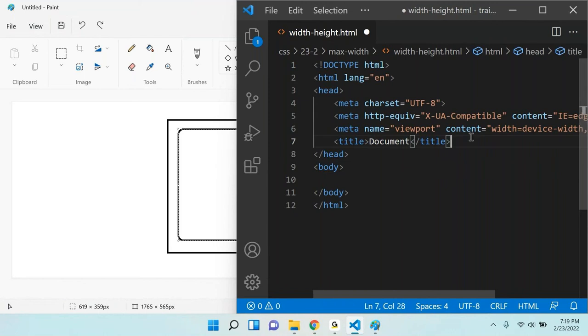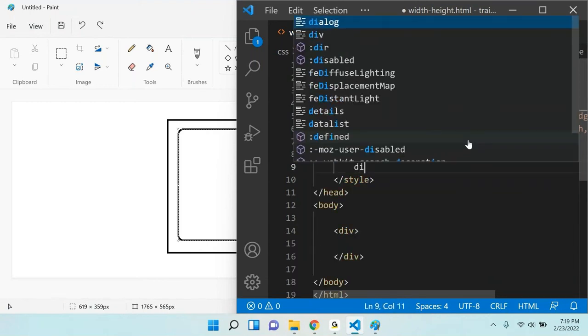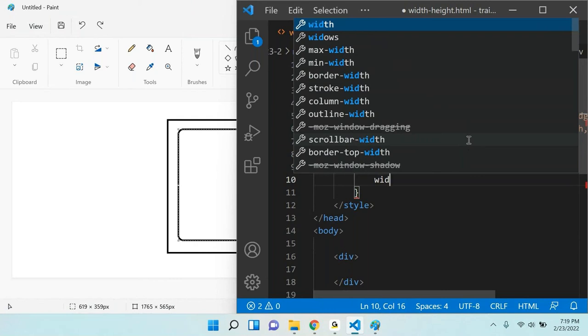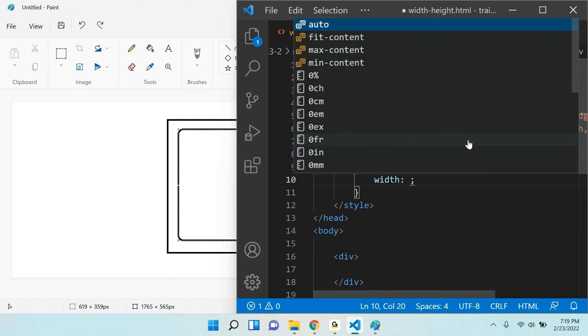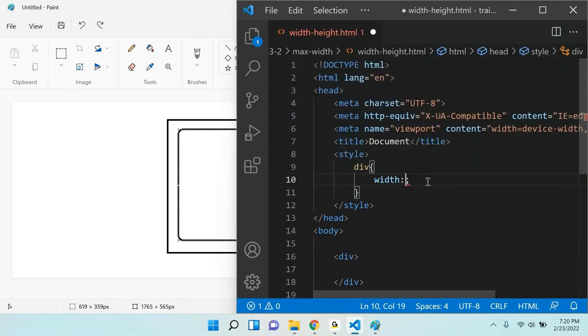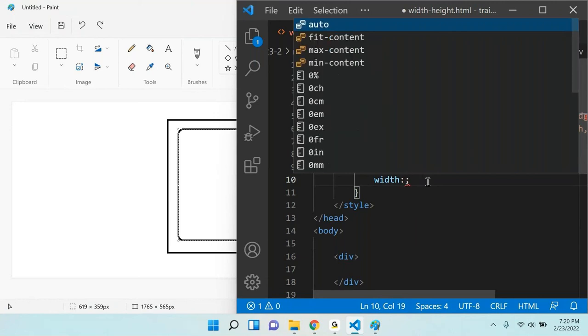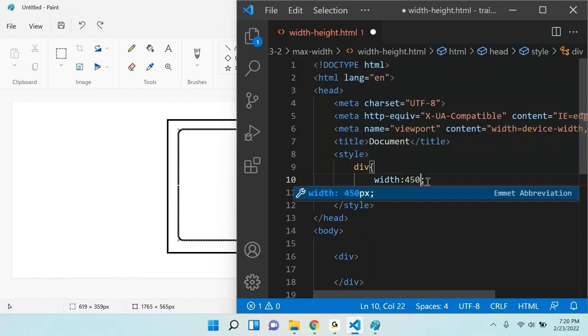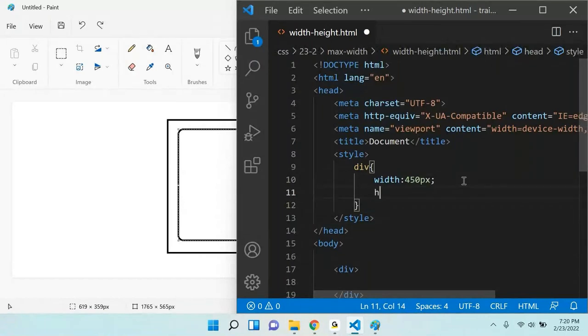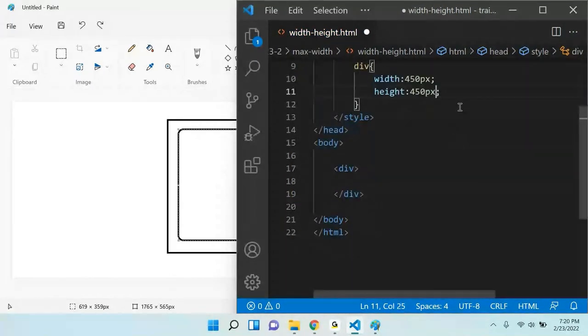This is my div, as I explained earlier. I want to set the width and height of this div. So I write div, and then I write the width. This width may be in pixels or percentage. There are a lot of other units, like cm and inches, and we are going to discuss all of them. But as of now, just remember pixel and percentage. Suppose I give the width as 450 pixels, and the height also 450 pixels. Now let me give a background color.